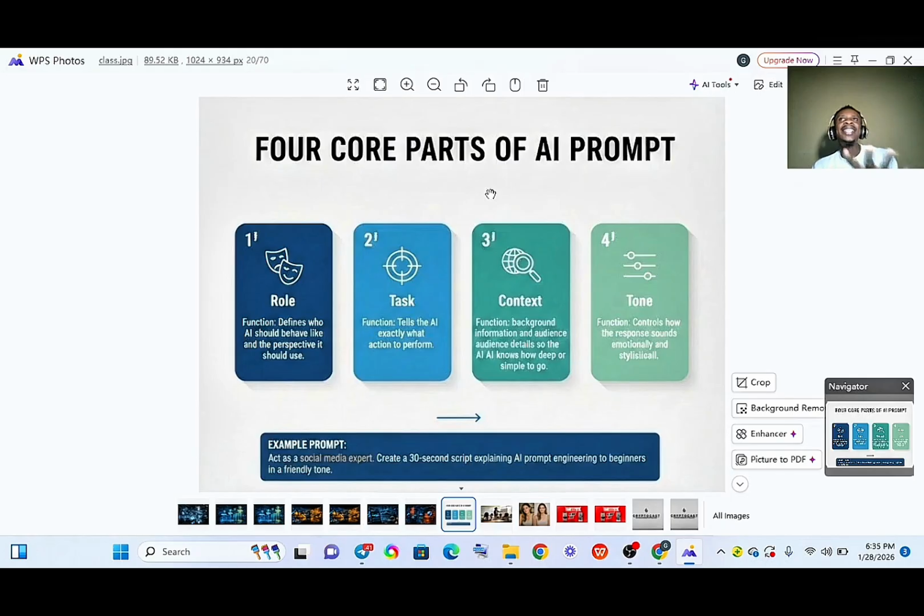Now, the task, which is number 2: what do you want the AI to do for you? That is the task. You understand? So now the next one is the context. What is context? This is the background. It's not just asking an AI to do something for you. Okay? There should be a background. There should be additional information. There should be other details that will help streamline your output.